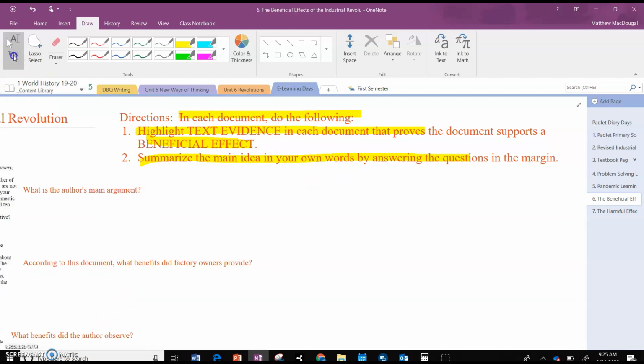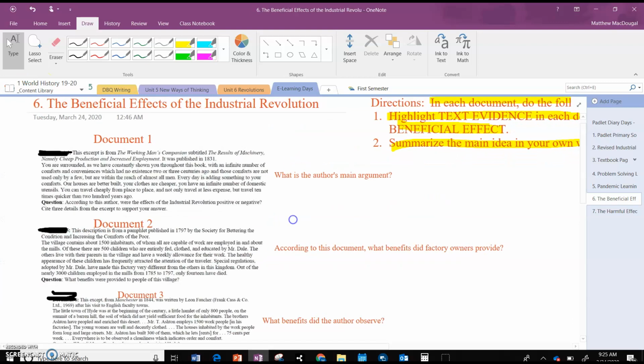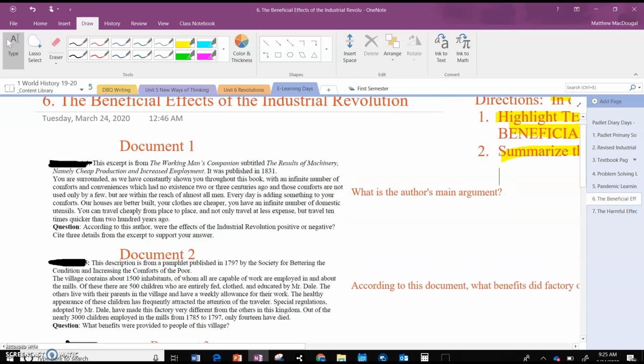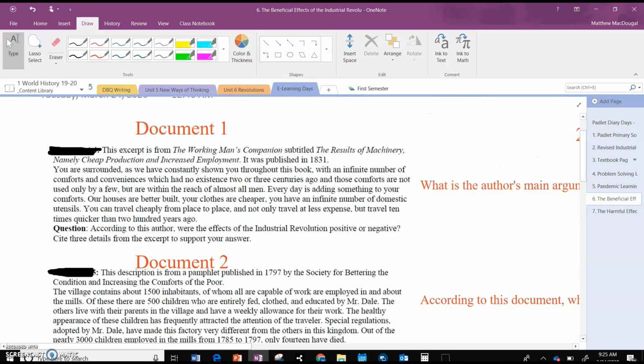So I'm going to do the first one for you as an example, and you'll see that the documents are not that hard. All right, so for document 1, an excerpt from the Working Man's Companion, subtitled The Results of Machinery, namely cheap production and increased employment, which if you look at just the title of the source, this essay that this guy wrote, or a book, whatever it was, tells you exactly what he's going to argue in here. So this is published in 1831.